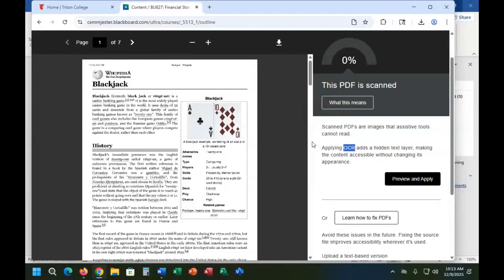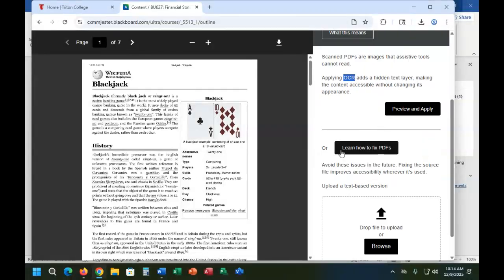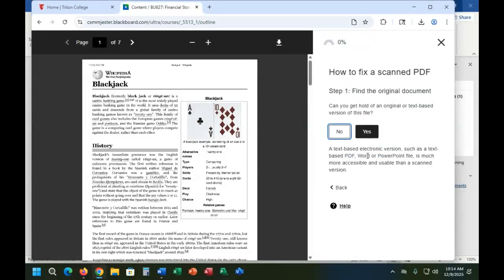Fancy scanners in the library or at FedEx or printer things will be able to, and sometimes your phone also. I think I have an HP app on my phone from my printer, and it will take an image of paper and it'll try to identify all the text that's on the page. Okay, so we've integrated this tool into Ally so that you can apply OCR to the text and add a hidden layer, making the content accessible without changing its appearance. Okay, now this is one way to address a scanned PDF. It's kind of close to an easy button. Or you can learn how to fix PDFs.